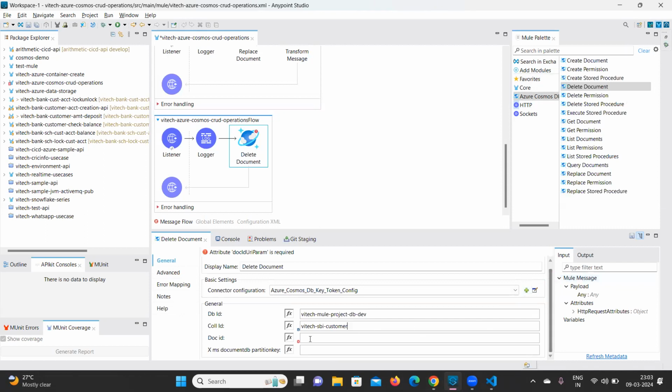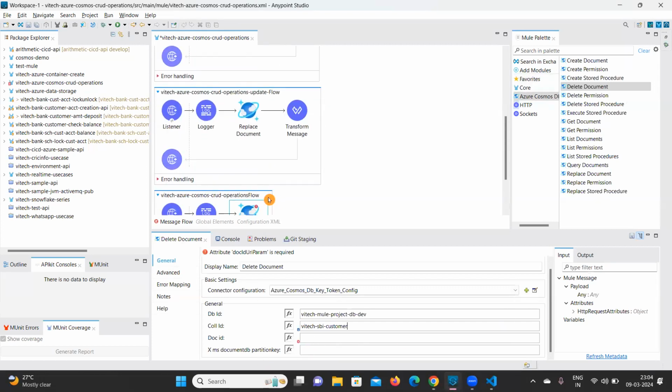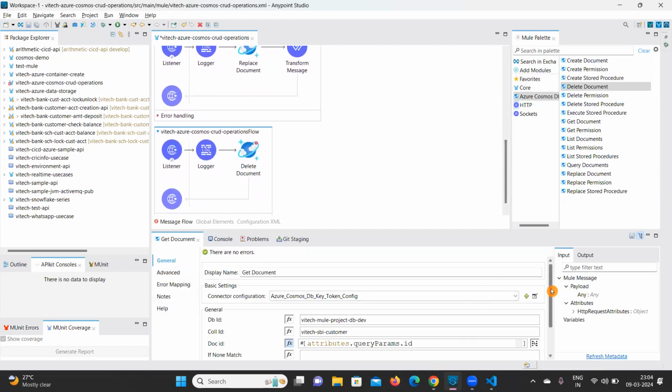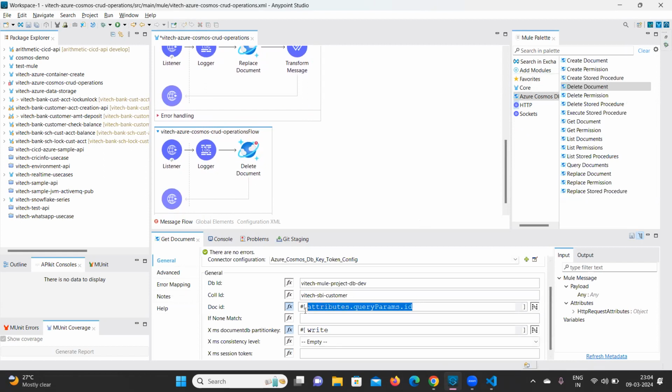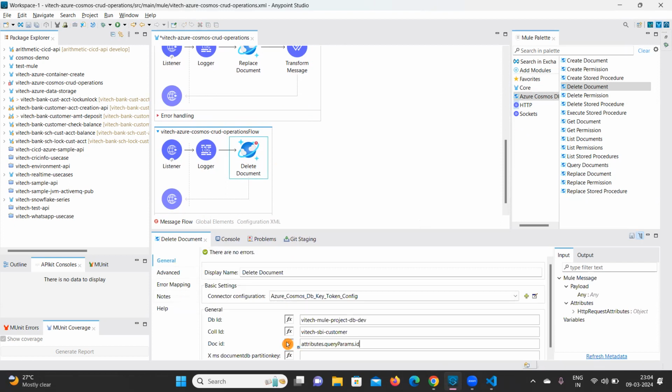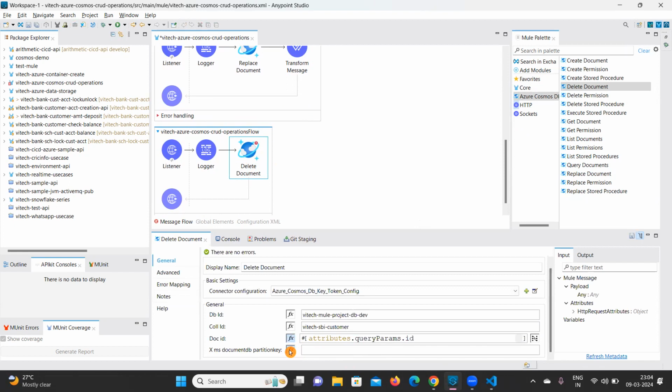Now, in order to delete, how are we going to pass the values? Either you pass it via body or you pass it via query parameters. That is up to you. Here I am going to consider query parameters, as with get. How we have done it for get, the same thing we are going to do for delete also. Okay, click on this expression mode, write.